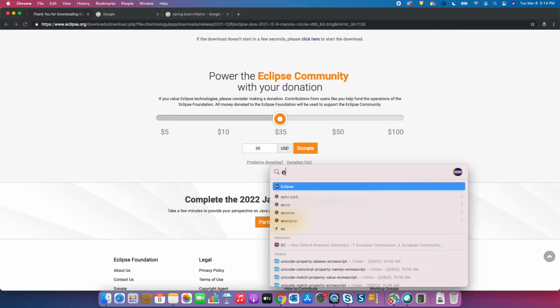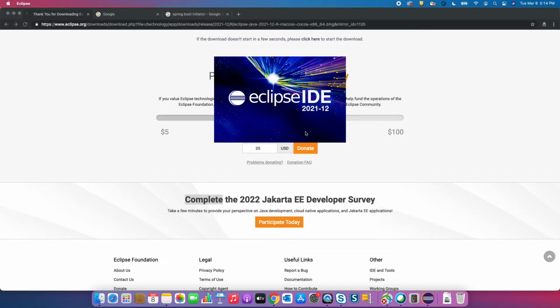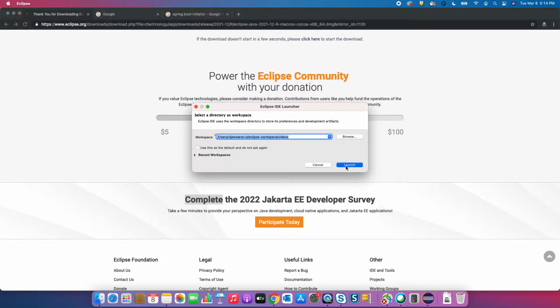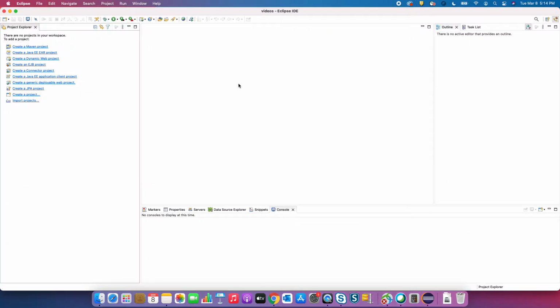So let me open my Eclipse. After install, if you open your workspace, this is the latest version. You see this kind of view in Eclipse, and you don't have any project. Either you can create a project, or with Spring Boot, it's very easy. Spring Boot already gives you a template. You don't need to create your own projects manually. Okay, let's see how we can do that.